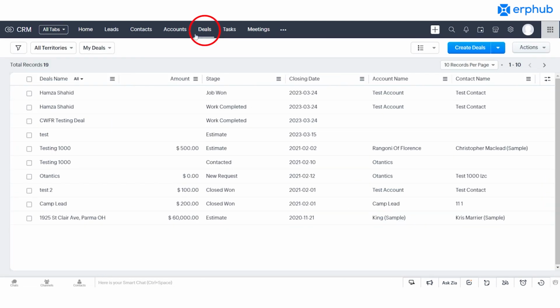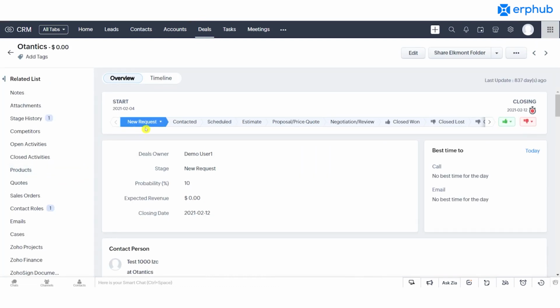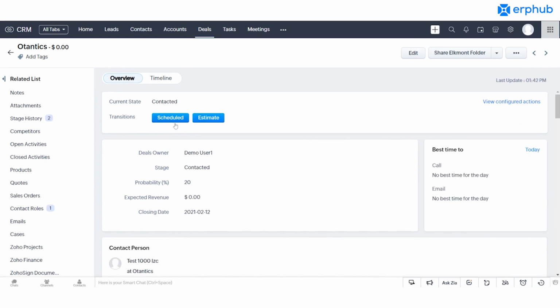The deals module helps manage prospects that are ready and qualified to do business with you. You can come here to track all of your customers that are in your sales pipeline, see which stage they're in, and how close you are to completing the sale.